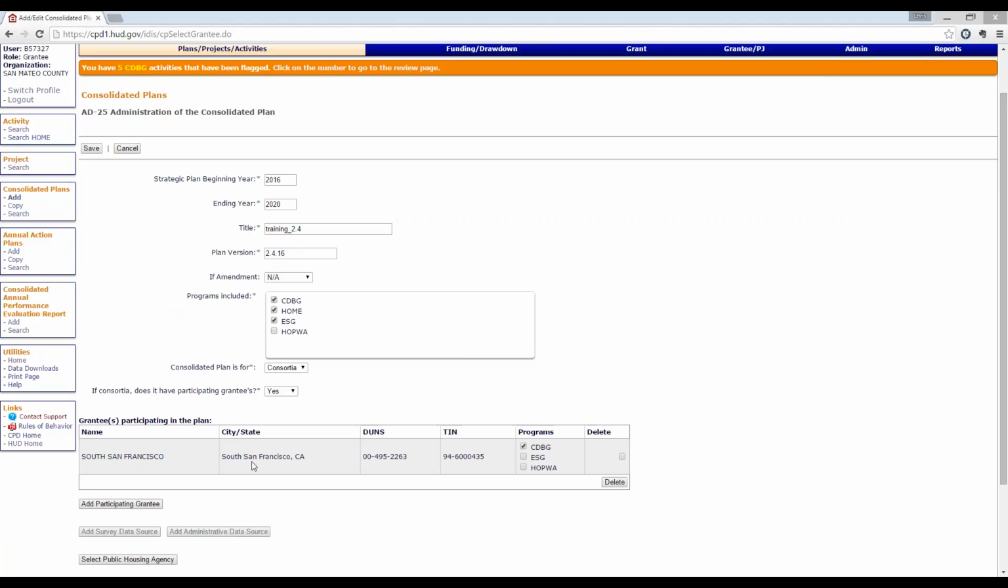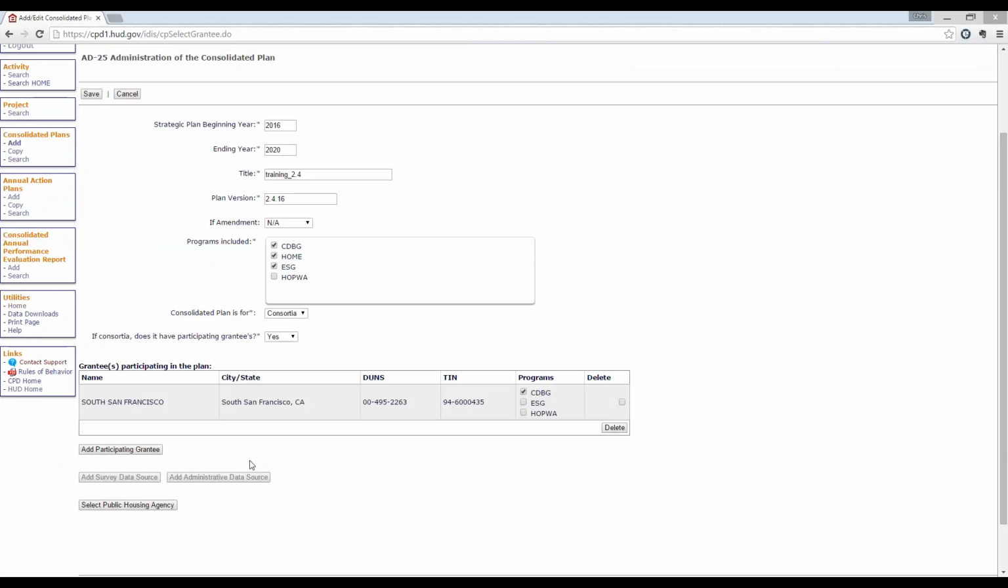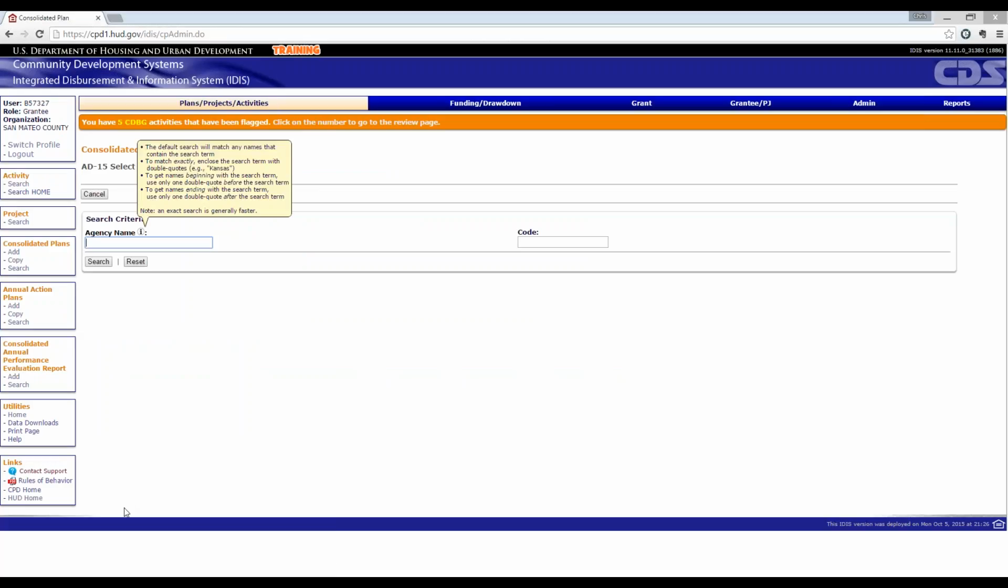Once all of your participating grantees have been added, and again, this is just for the lead grantee, you need to select the public housing agencies in your jurisdiction, and you want to select all of the public housing agencies that are operating within the consortium boundaries. So there may be, depending on how your consortium is set up, 2 or 3 PHAs in your geography. So I will go ahead and I will just search for San Mateo.